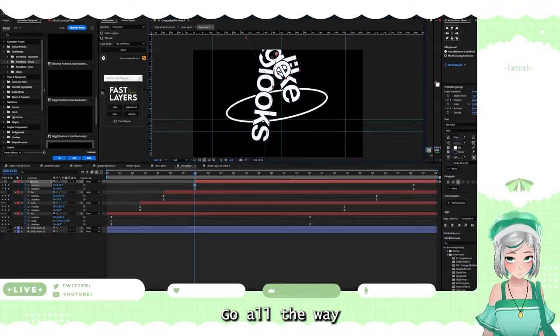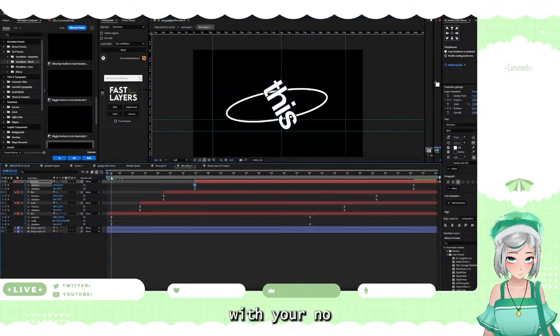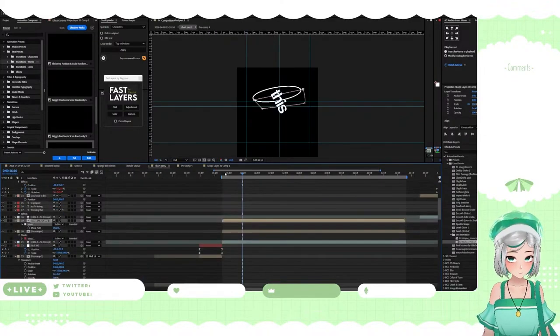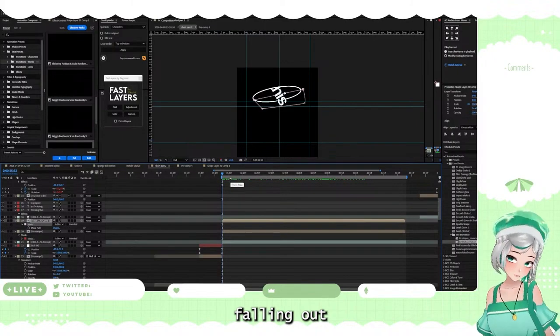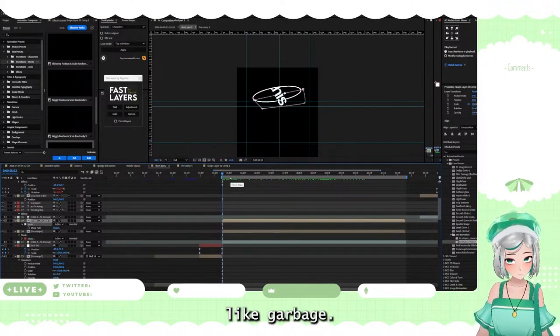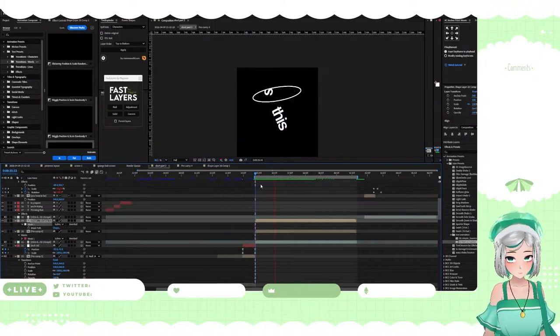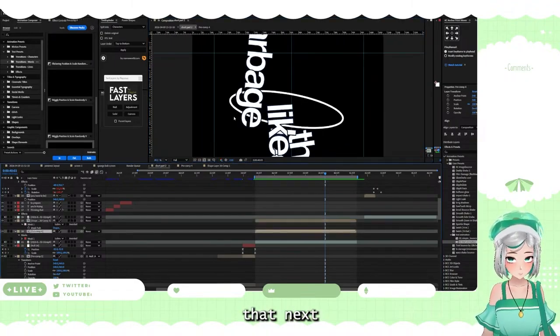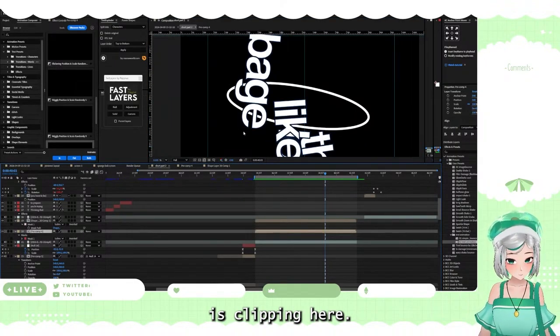This is garbage, go all the way up. I don't want you to begin with your nose popping out. Okay, it's okay. It looks like it's falling out like garbage. Okay, so we did that. Next is clipping here. So G.